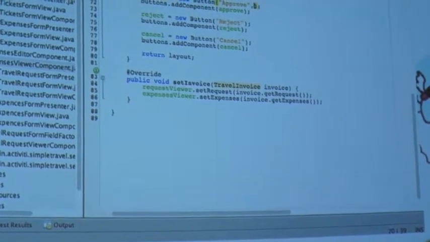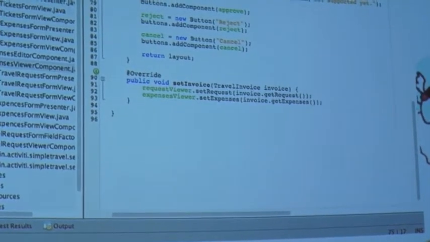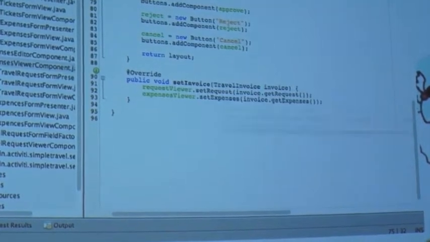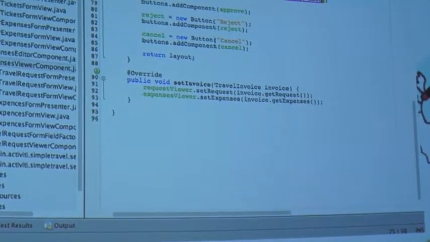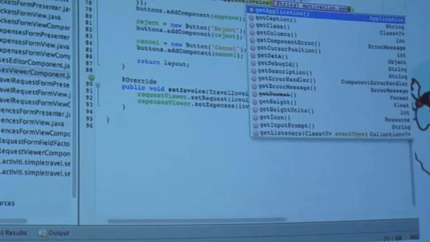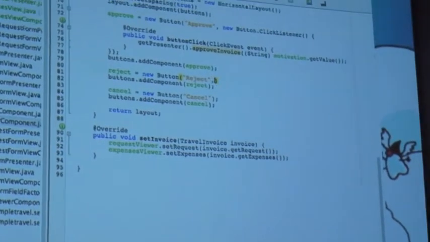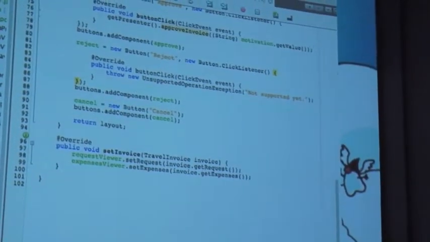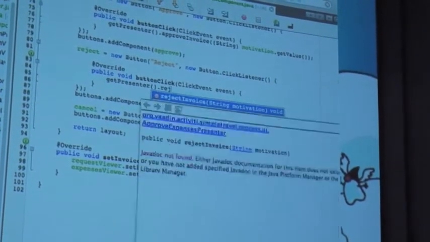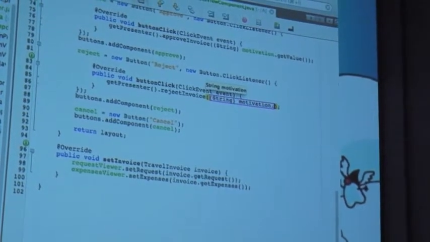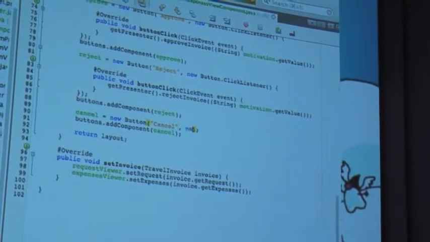The next thing we need to do is register some click listeners with the buttons and invoke our presenter. So we invoke the approve method and we take the value of the motivation field and pass it into the parameter. And we do the same for the reject. And finally for the cancel button.